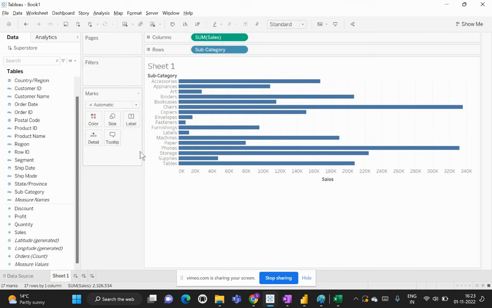So this is your marks card, which helps you add some additional context to your visualization by adding a color legend or a size legend. So this is your size legend to increase or decrease the size of those particular marks. This is your bar chart here, so if you'd like to increase or decrease the width of your bar, you can just add that on the size legend. And label is to add the values next to that bar. You can enable this label.